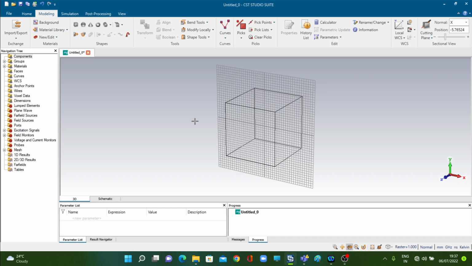So let's proceed like this. First we will design the substrate. The substrate generally is a rectangular parallelepiped structure. I think all of you know what a rectangular parallelepiped looks like: a cuboid sort of a thing where the sides are rectangles, not squares. So we will design a rectangular parallelepiped structure.